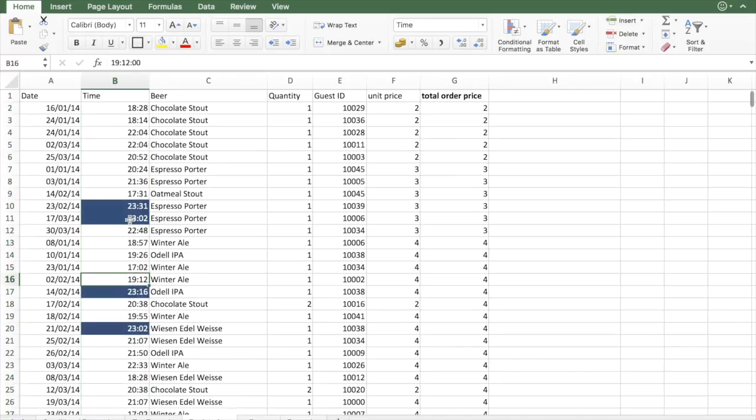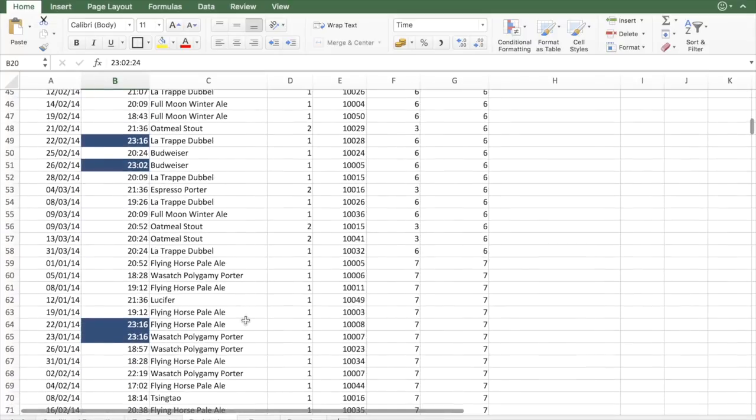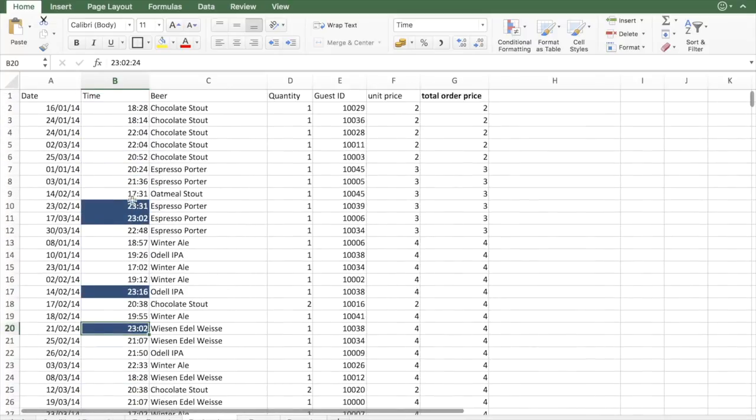And now we have all these cells, all the orders that occurred after 23, and until midnight. Now all of them are marked in dark blue. So this is the custom formatting and custom rule. So we defined our rule, and we defined our formatting.